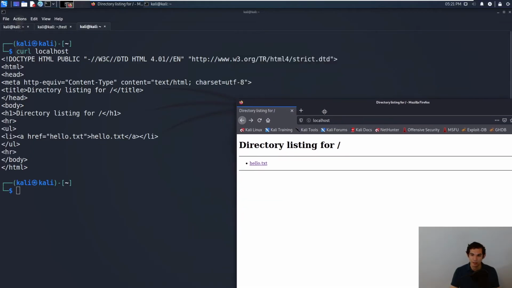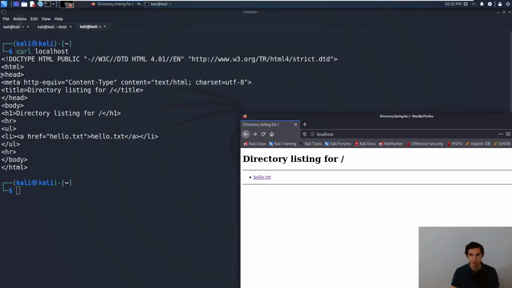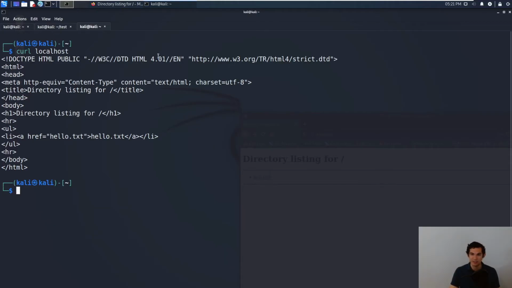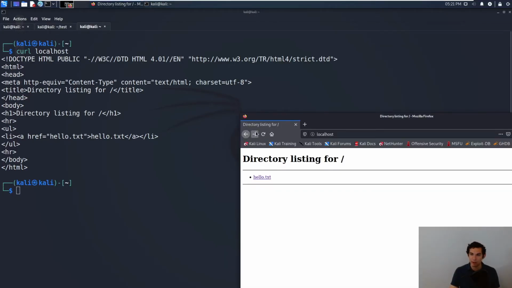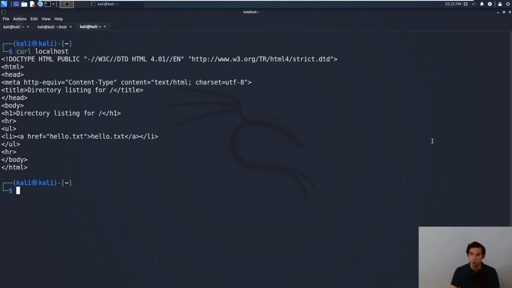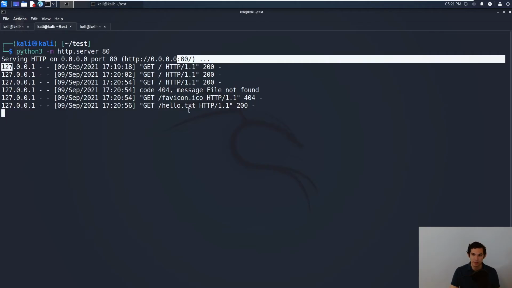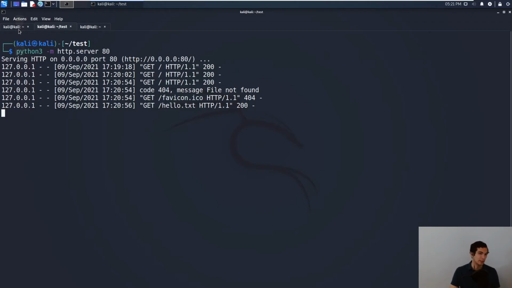This right here corresponds to this HTML code, right? Directory listing for /, hello.txt. That's this. So this code that you're seeing here in my terminal is being interpreted and rendered by the browser, and it is displaying it in this fashion. But what this means now is that we have an HTTP web server running on TCP port 80 on my machine. And that means we should be able to scan it.